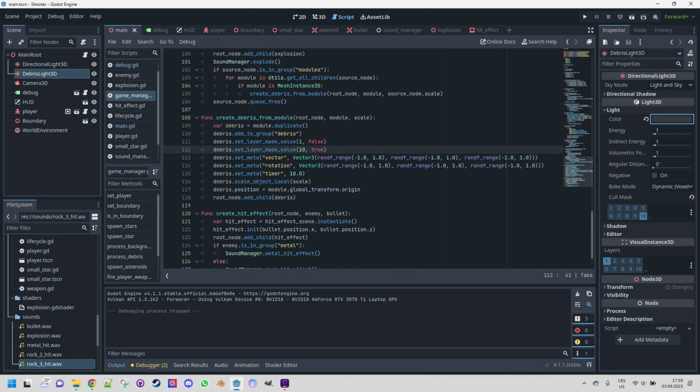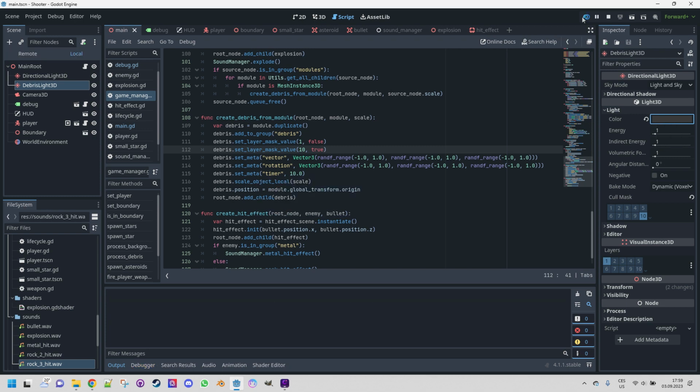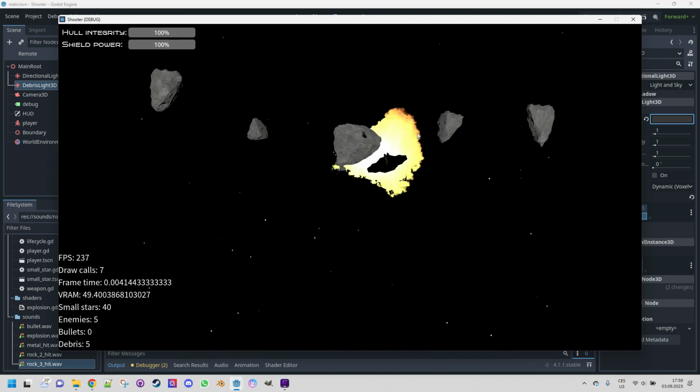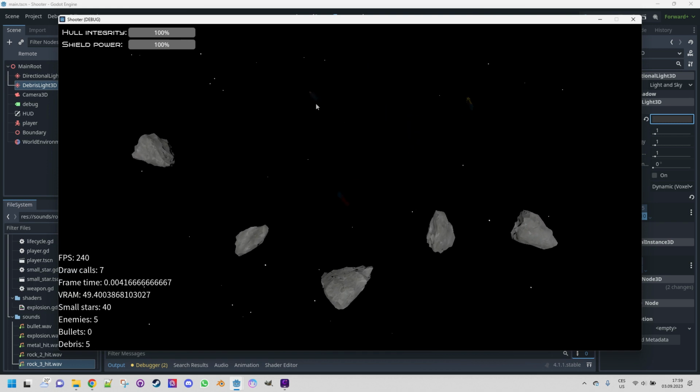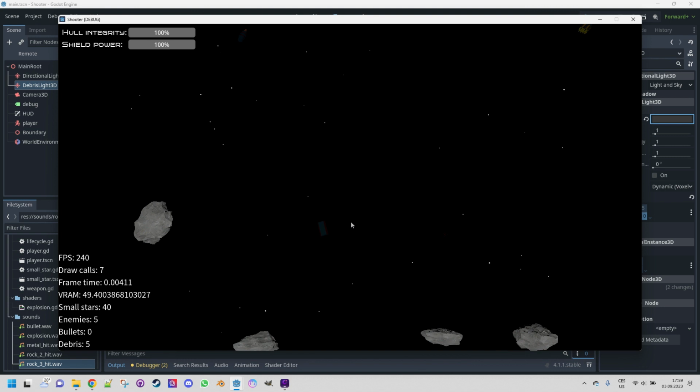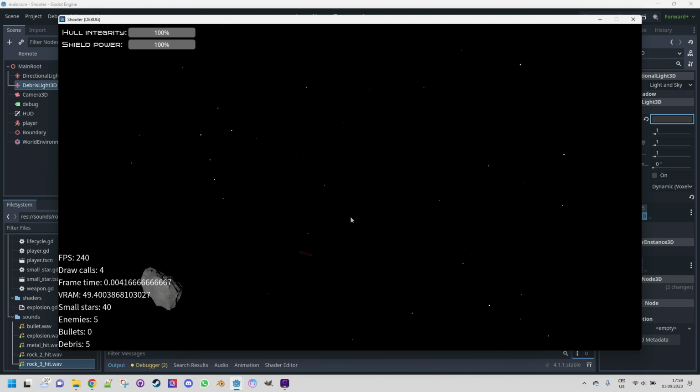Okay, so I did this experiment myself, and I think I found the right value for the debris light. Let me show you. And explode. Yeah, this is much better. I hope you can see something. If not, of course, you can change this value in your game as you wish.